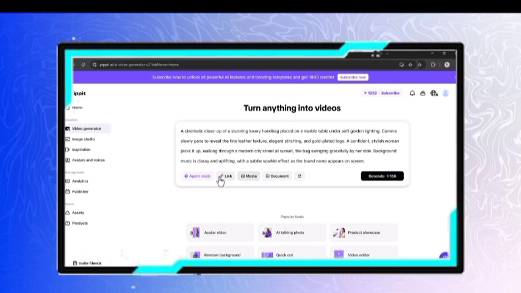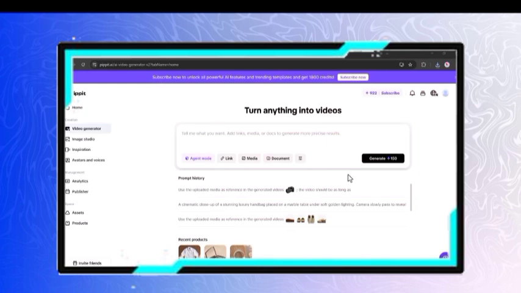Now you need to select the AI mode. Pippit gives you two options: Agent mode, Light mode. I recommend going with Agent mode because it's more advanced and delivers the best results.